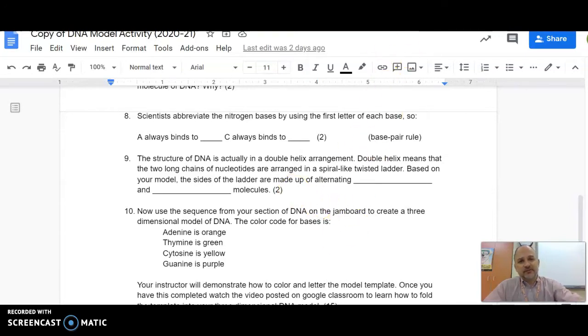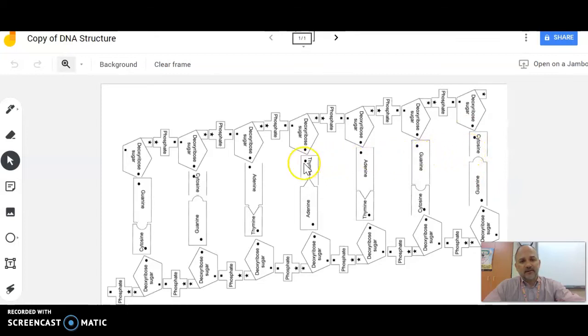So on the Jamboard that you made, you put together at least 12 nucleotides. Remember, a nucleotide is a phosphate, a deoxyribose sugar, and a nitrogenous base. And there are 4 different nitrogenous bases, and they go together in a certain fit, right? So this Jamboard that I've made has a total of 14 bases. You could have done more than 12, but it has to have at least 12.